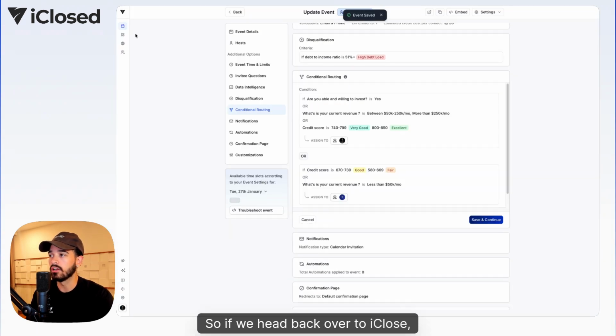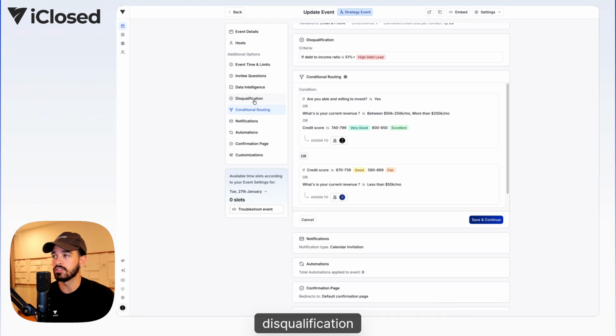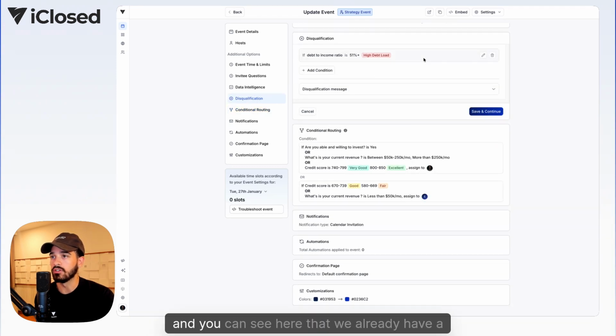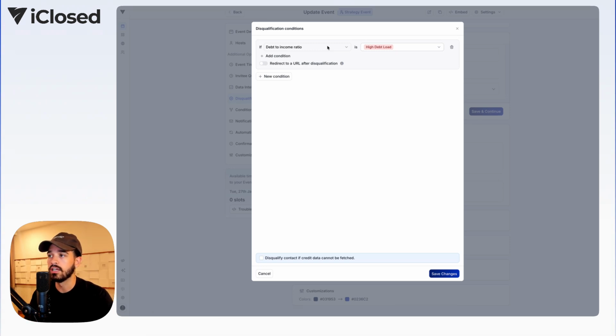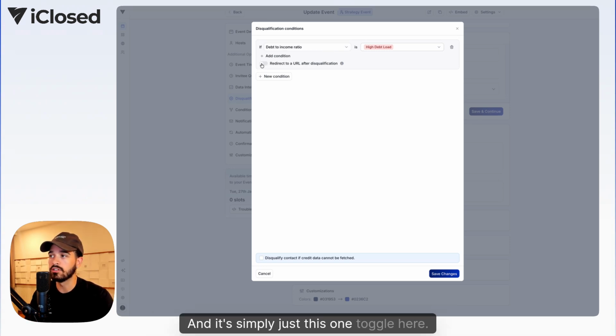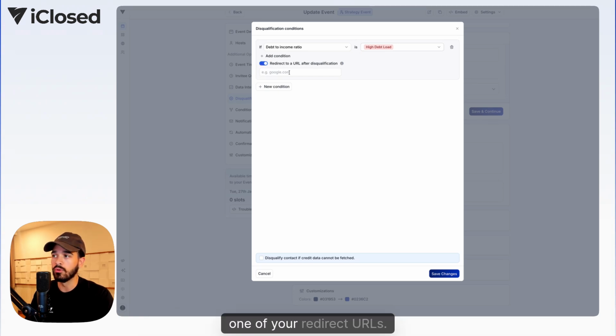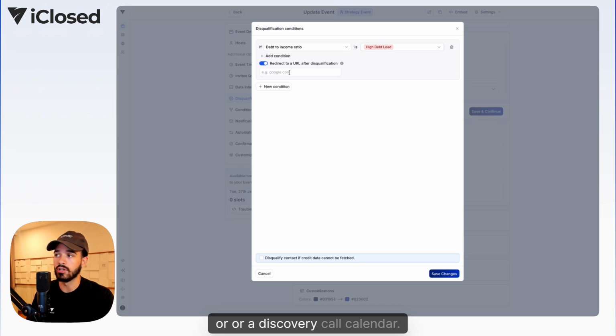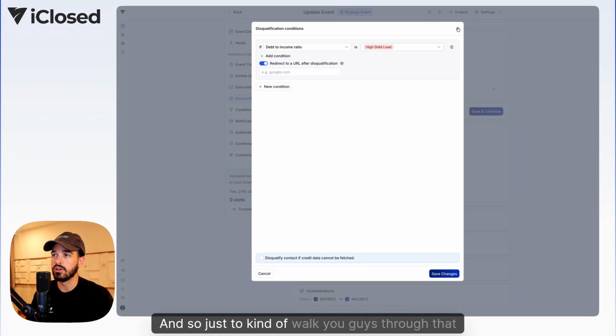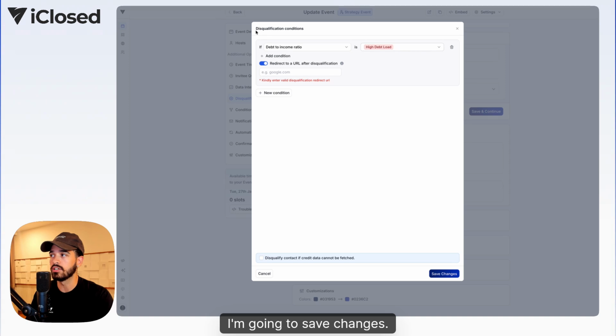So if we head back over to iClose, what you want to do is you want to go over to disqualification. And you can see here that we already have a disqualification in place for people that have a high debt to income ratio. And it's simply just this one toggle here. You're going to turn this on, and then you're going to put in one of your redirect URLs. So again, whether that is a low ticket offer or potentially a school community or a discovery call calendar. And so just to kind of walk you guys through that real quick, I'm going to just save changes.